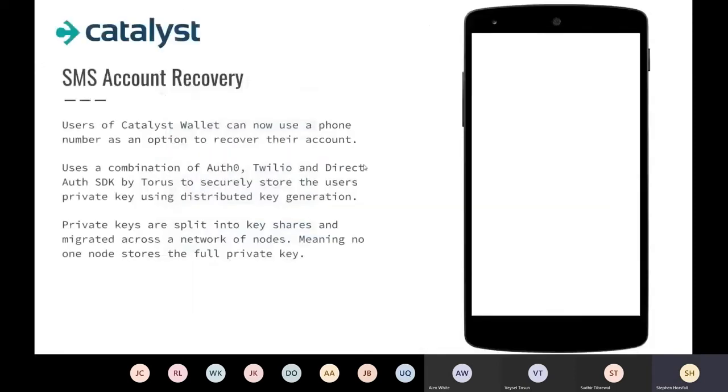The other new thing we have is in the Catalyst wallet, but it will be getting added to Cent in the future: we now have the option to recover the user's account using SMS. Beforehand, we had account recovery using email with magic links, but this one works slightly differently. We have a combination of three technologies: Auth0, Twilio, and the DirectAuth SDK by Torus. It's a sort of combination between Web2 authentication and Web3.